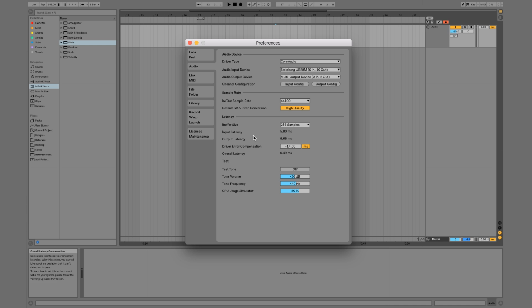This is right here where we set our buffer size. This is what's going to determine the amount of latency that there is. So the lower samples you go, the less latency. Here, I'll demonstrate that really fast.